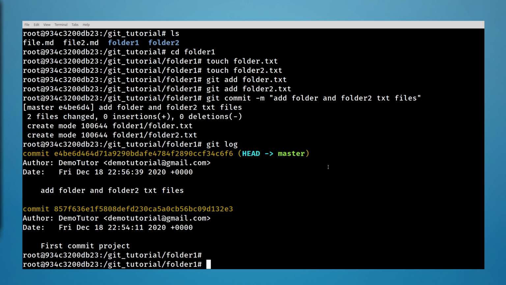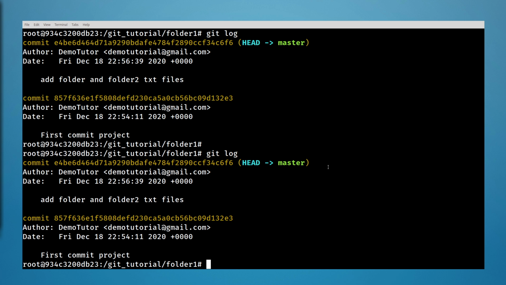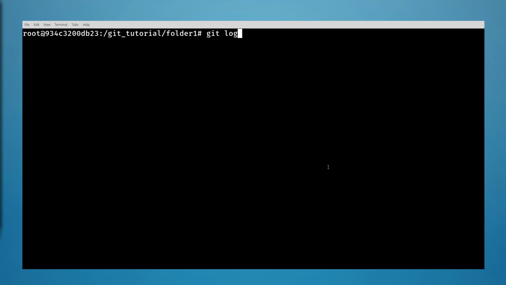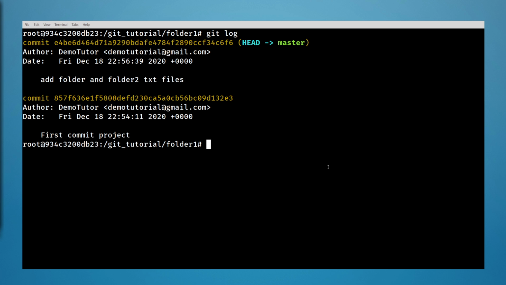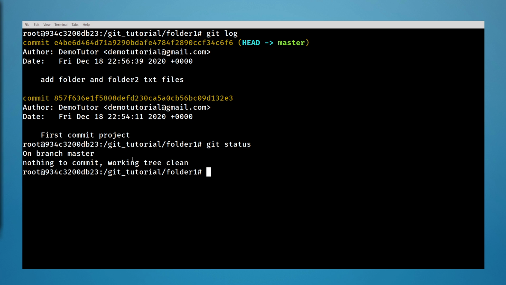Alright, so now you made 2 commits and we know how to check the log. For example, git log will give me this. Similarly, there is git status. It is telling me now I am on the master branch and there is nothing to commit, and the working tree is clean.